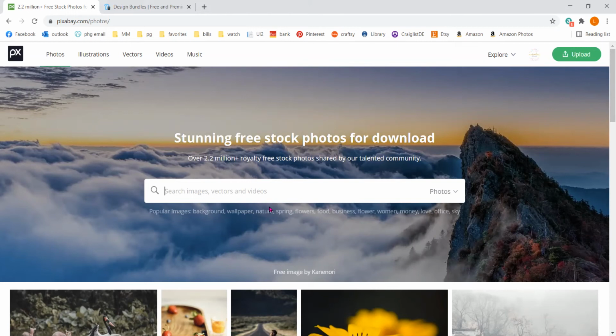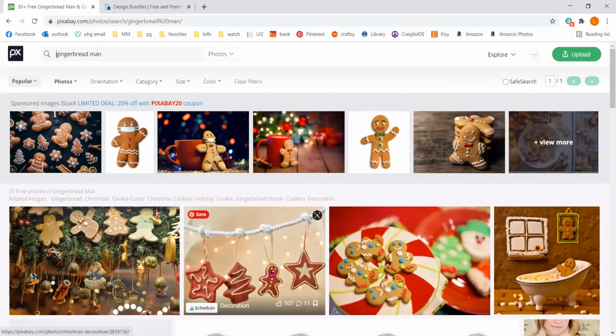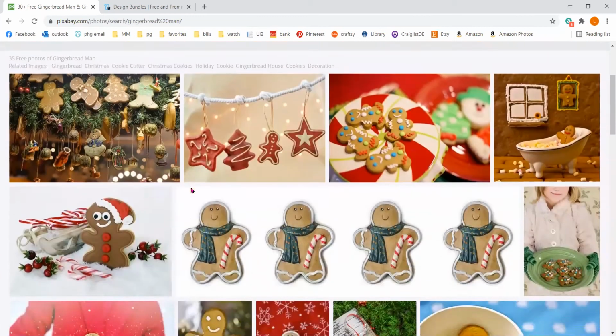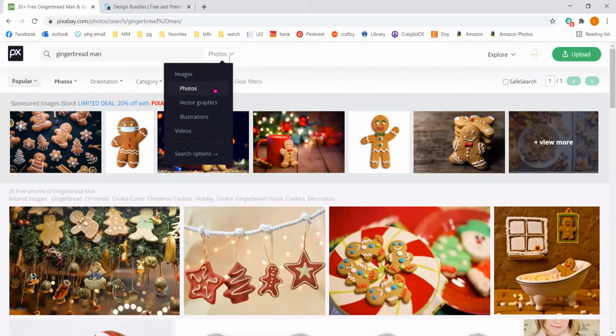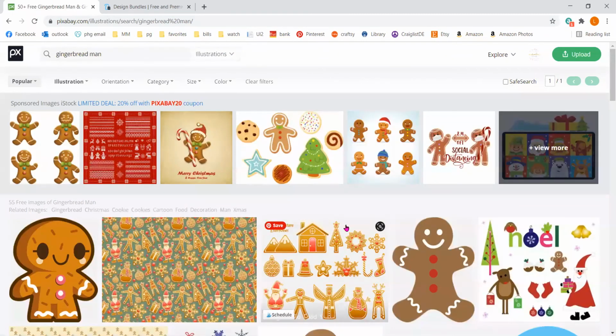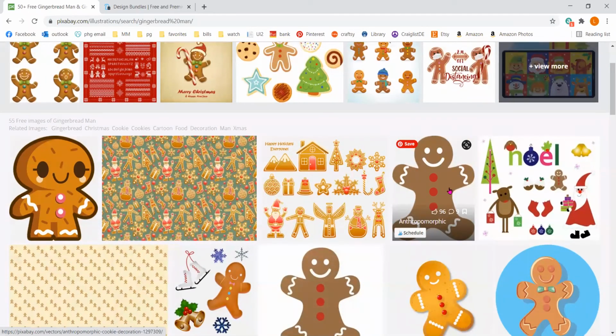However, if I want to trace an image, I'll get it here. So I'm going to search for Gingerbread Man. I don't really need photos. I want illustrations. Oh, look, there he is. I like this anthropomorphic cookie. It could be a man, it could be a woman.